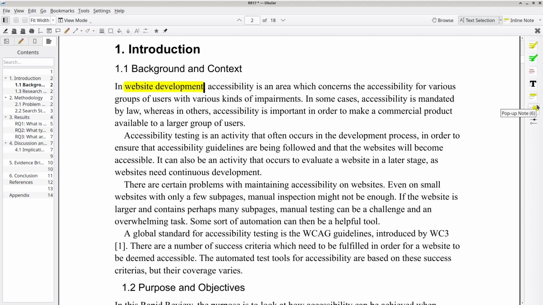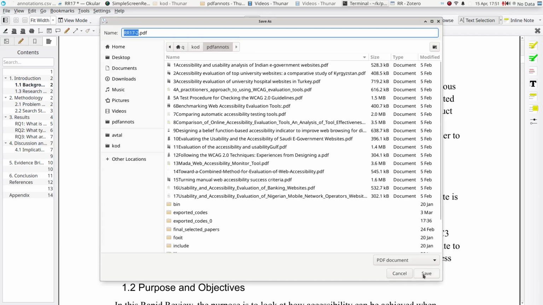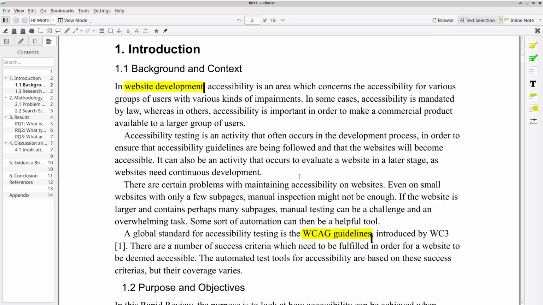And let's get something else just so we have a few of them. Another keyword, and we can add another note here. Yes, like so. All right, so what you do next is that you need to save this. So you will save this, and be aware that when you have saved this, it will stay like this. So these notes will be part of this PDF file now.